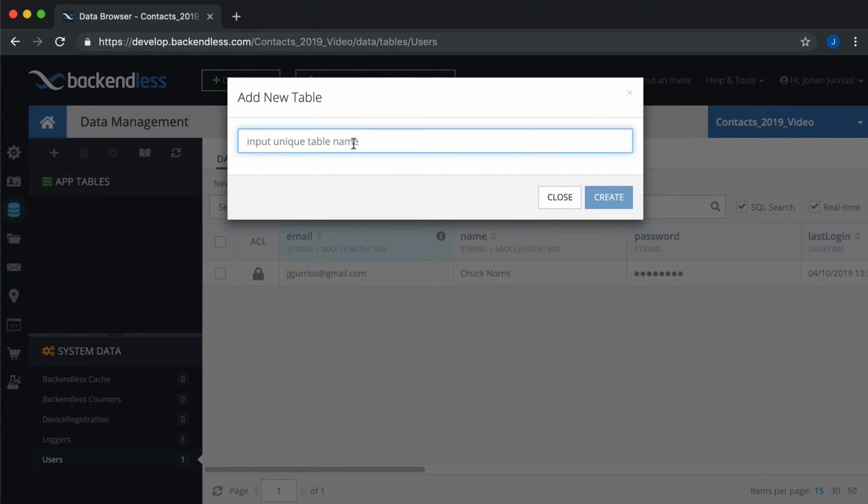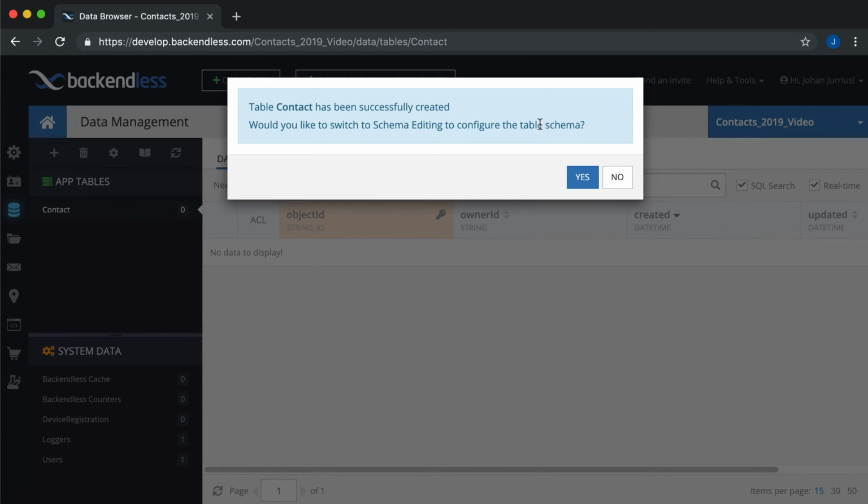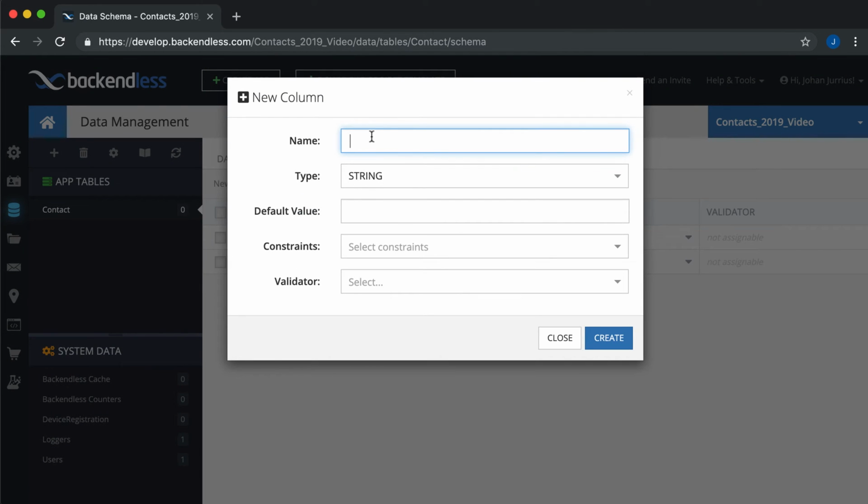and then you need to give your table a name. So I'm just going to call this one contact. Now if I say create, it will then create that table for me, and it's going to ask me now, do I want to configure this table? So we're going to say yes there. And for example, we can have a name for the contact and have it as a type of string.